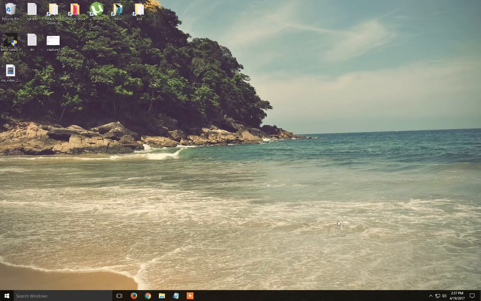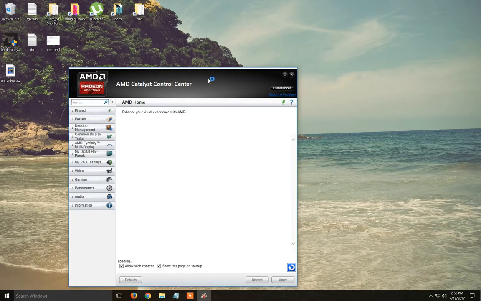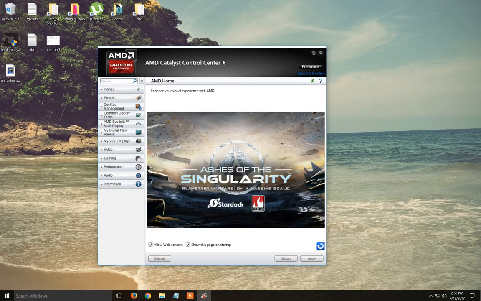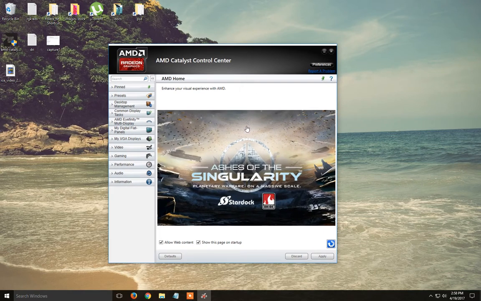So what I did, I just managed to uninstall the drivers for the video card, and I found some drivers which are quite old, but they still do the job, and they also have the my digital flat panels option from here.